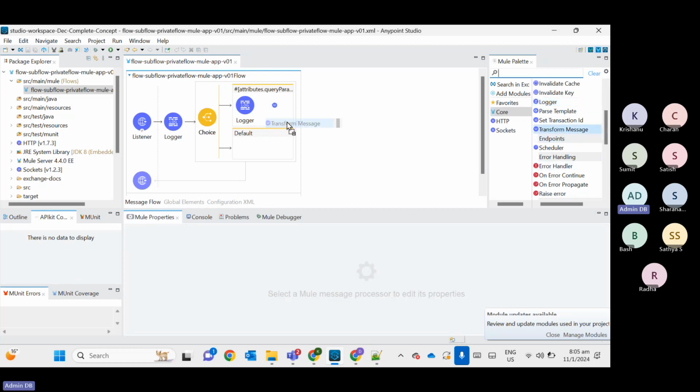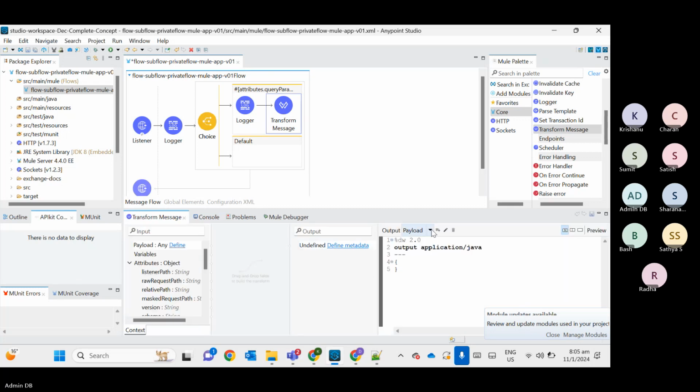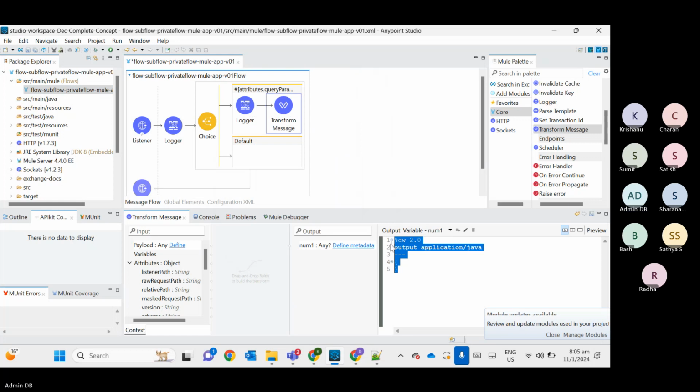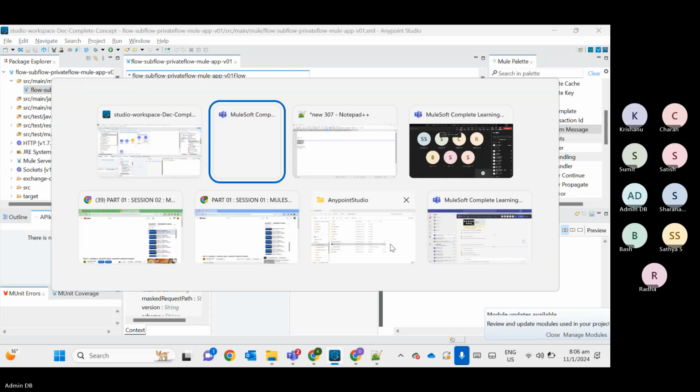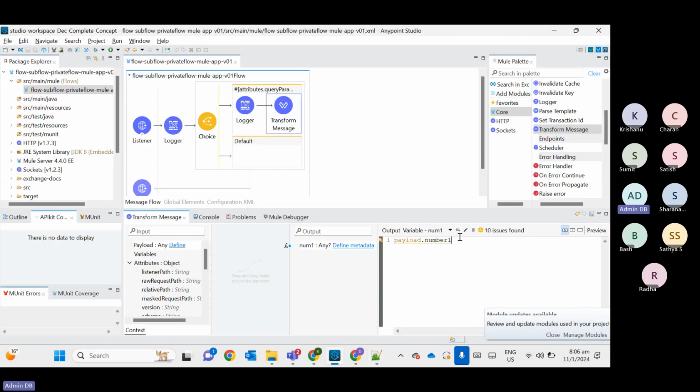And we will put one transform message. Number one, hello dot number one. Okay, so we are creating three variables.